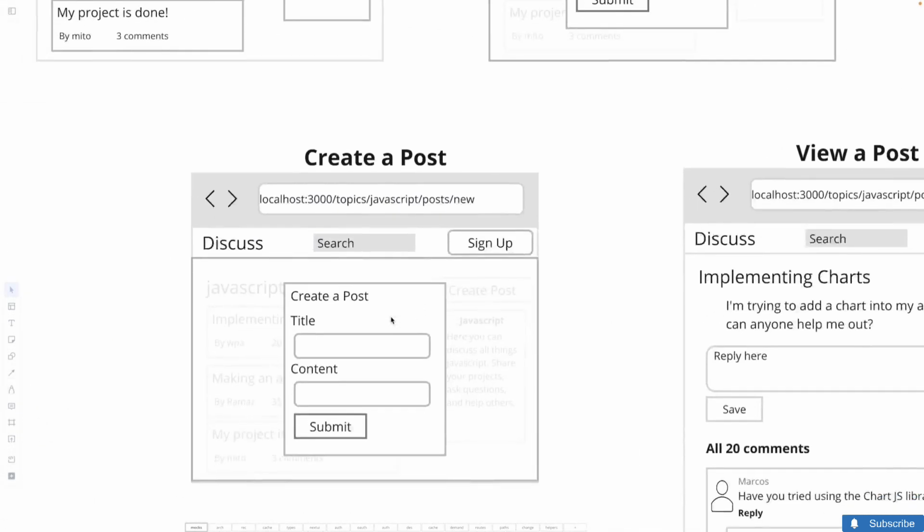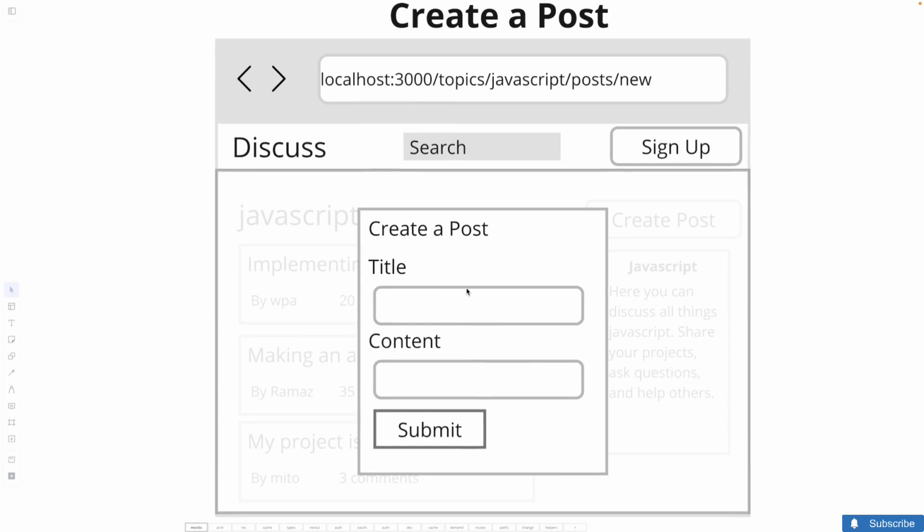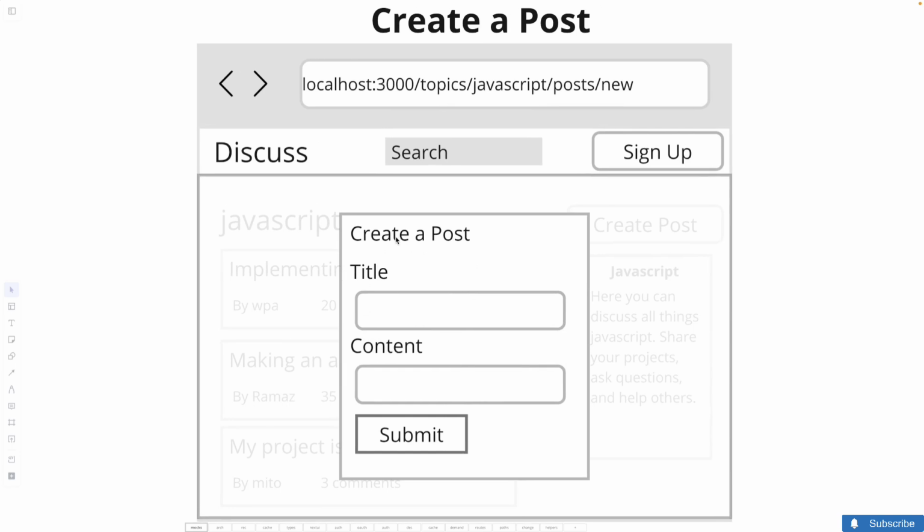Okay, down here, create a post. Once again, obviously I got a big form. Yep, I need a server action for this thing. So a server action called something like create post.